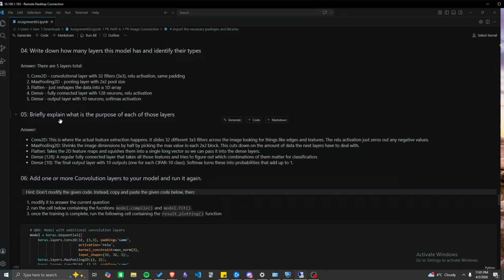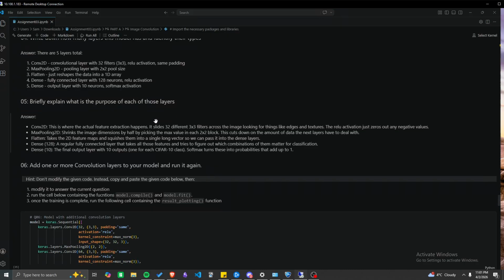And then for question 5, briefly explain the purpose of each of these layers. So the Conv2D layer is a feature extractor. It slides those 32 filters across the images and looks for the edges and textures and stuff. And then max pooling shrinks the image by half by just keeping the max value in a 2x2 block, which reduces the computation it takes.